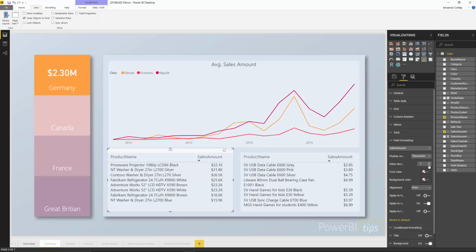So this is bringing the table and matrix up to par with data labels in our charts, which have already supported picking the number of decimal places and also the display units.